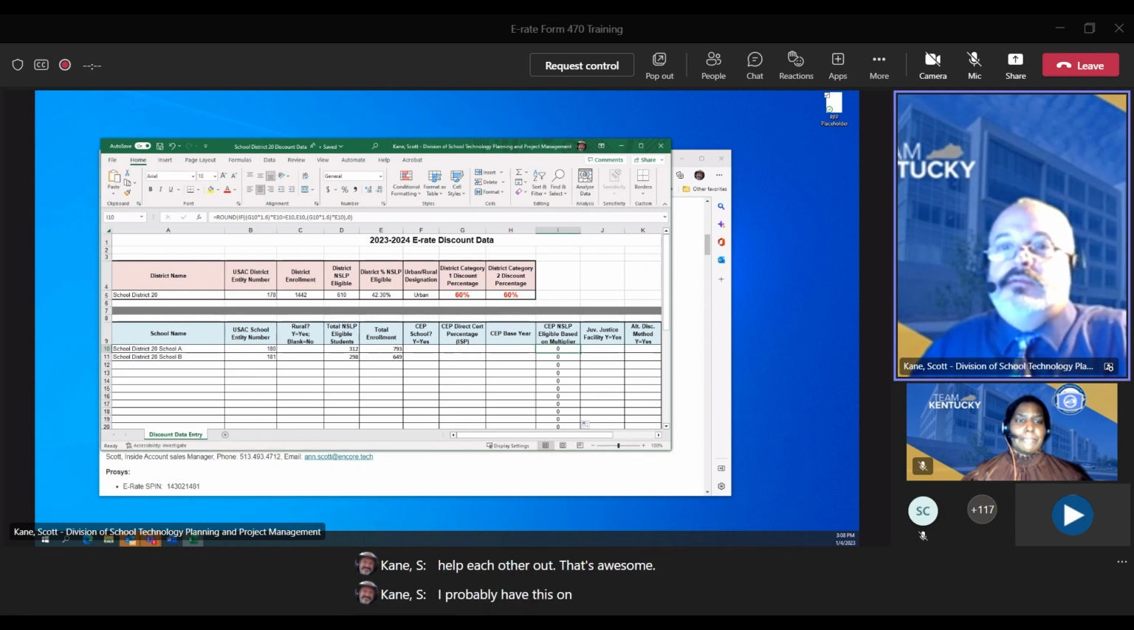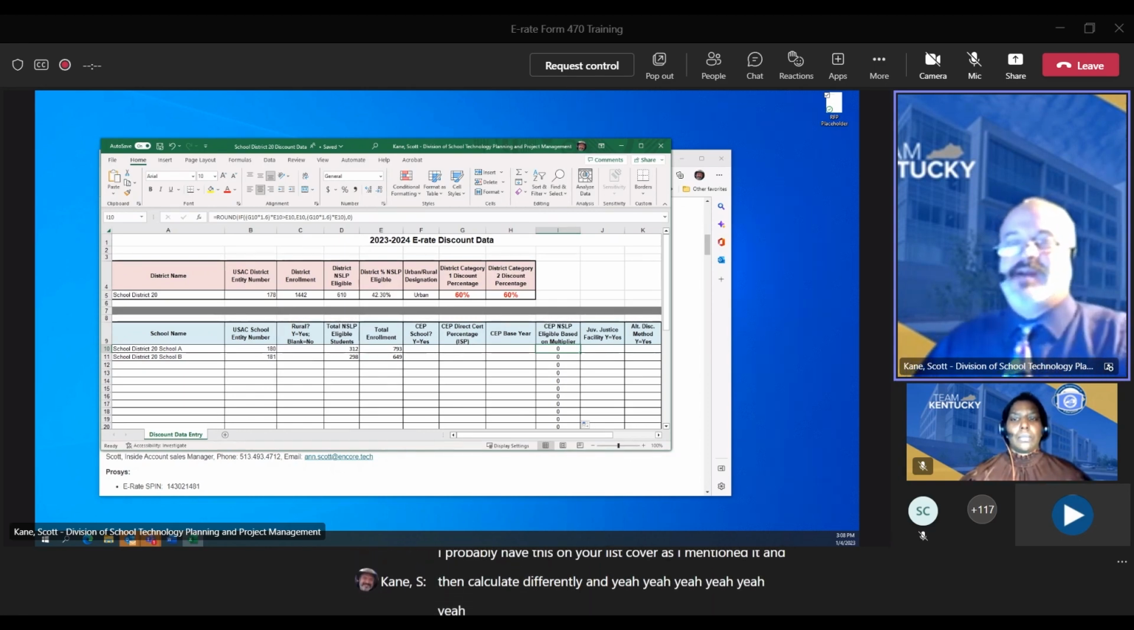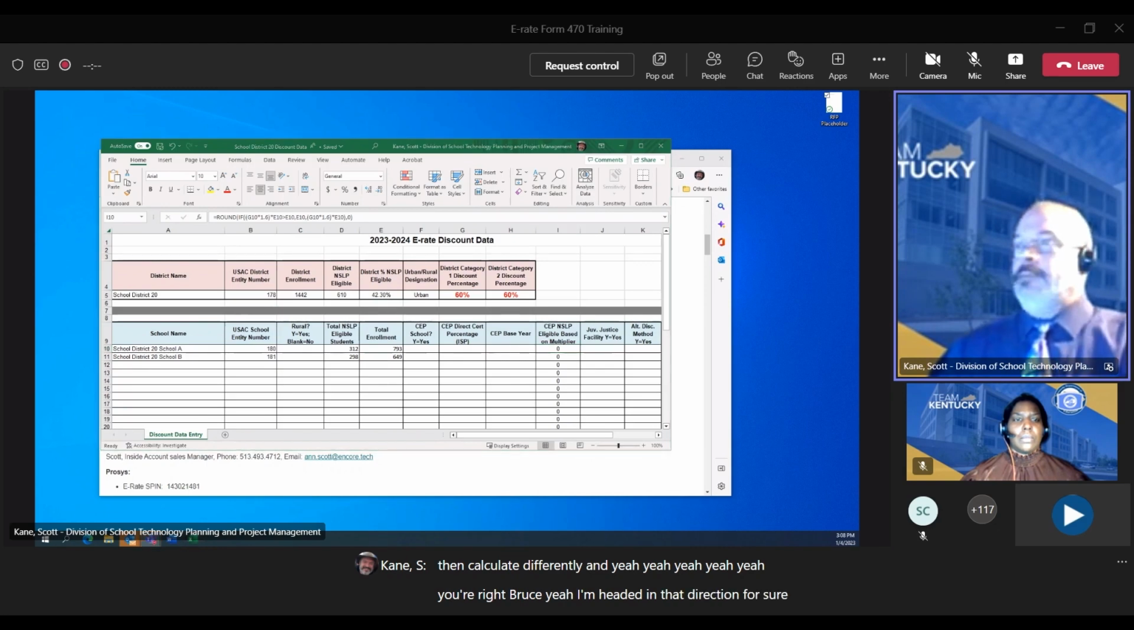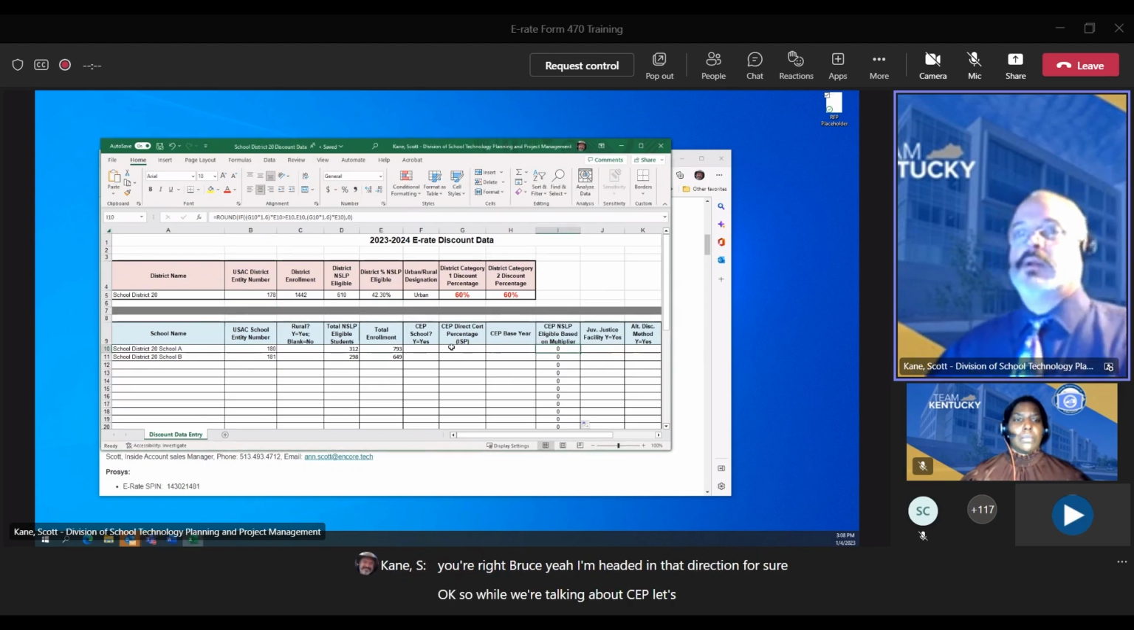You probably have this on your list of covers. I mentioned they calculate differently. Yeah, you're right, Bruce. Yeah, I'm headed in that direction for sure. Okay, so while we're talking about CEP, let's talk about it some more.